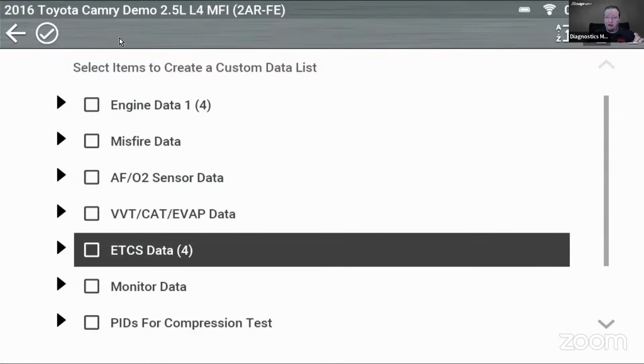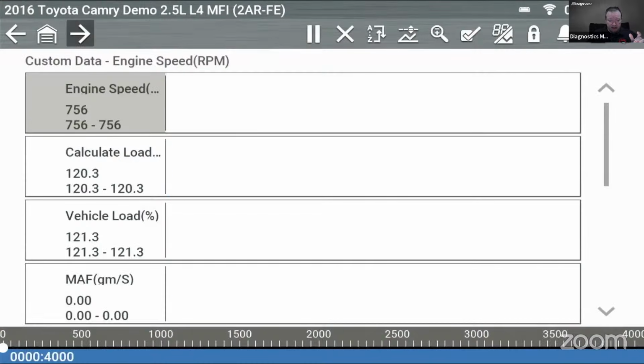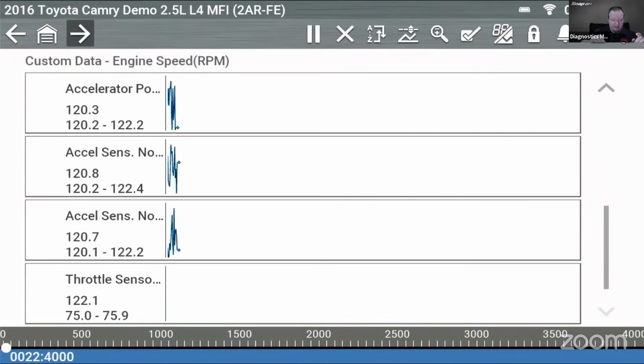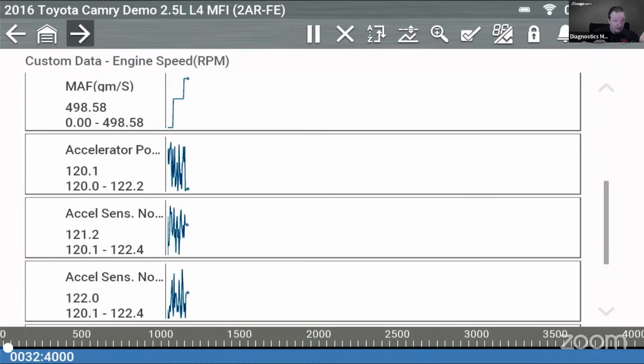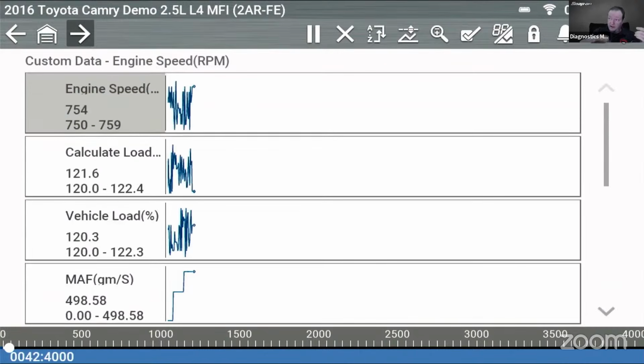And if I hit the check mark up here on the corner, got to hit the check mark, otherwise it doesn't save it. Come in here, and now it starts over, but then I have 1, 2, 3, 4, 5, 6, 7, 8 PIDs, right? Instead of my list of 100 PIDs that I had before that I would have had to cycle through.